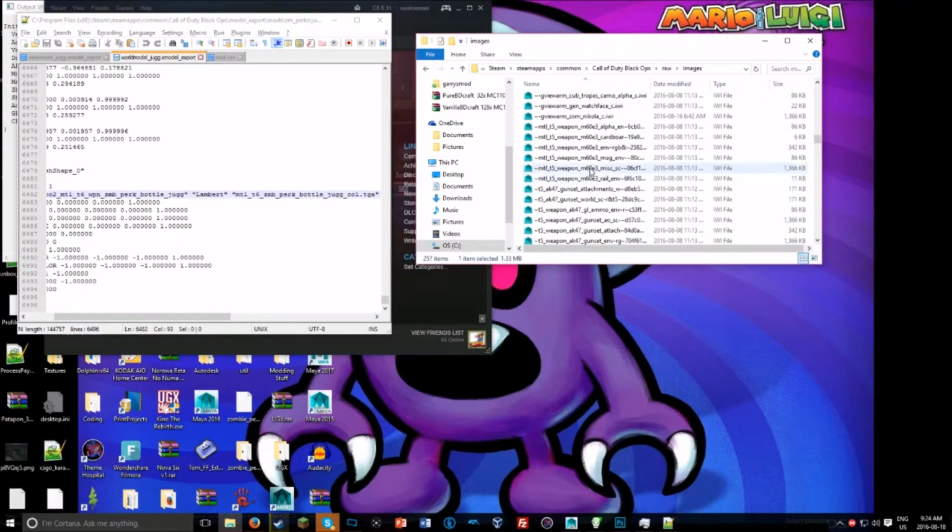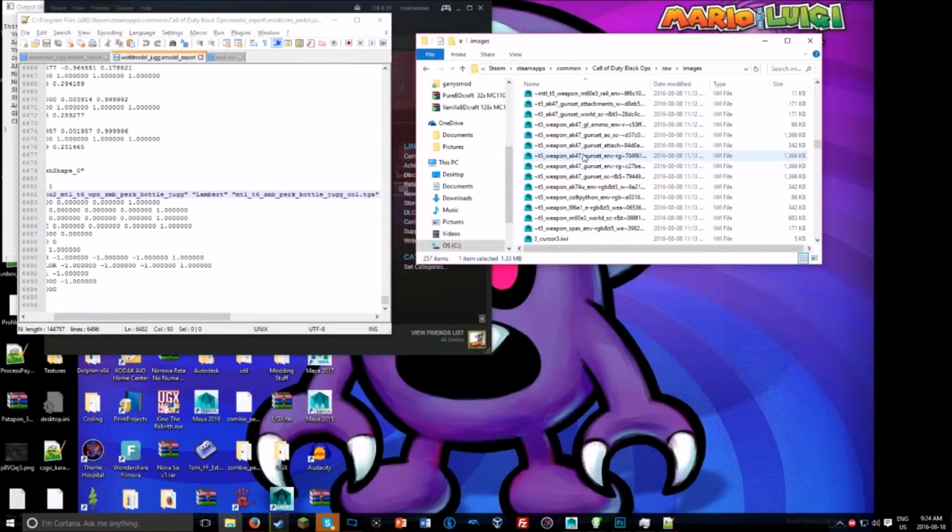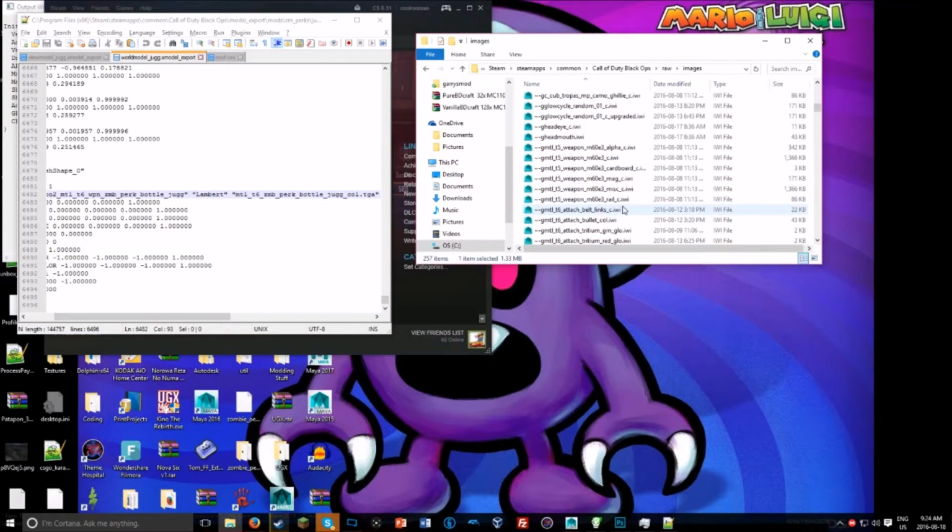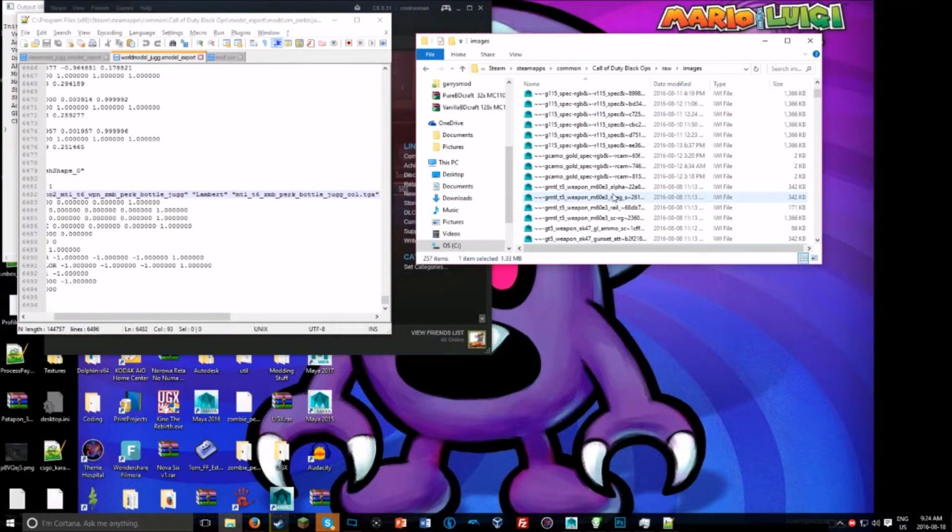Oh, is it here? Let me find it. Okay, oh, found it. So this is what one of them is. I'm only going to need 2 pictures, and the other one is going to be down here, and it's going to be the normal map. So MTL, perk, and NML.